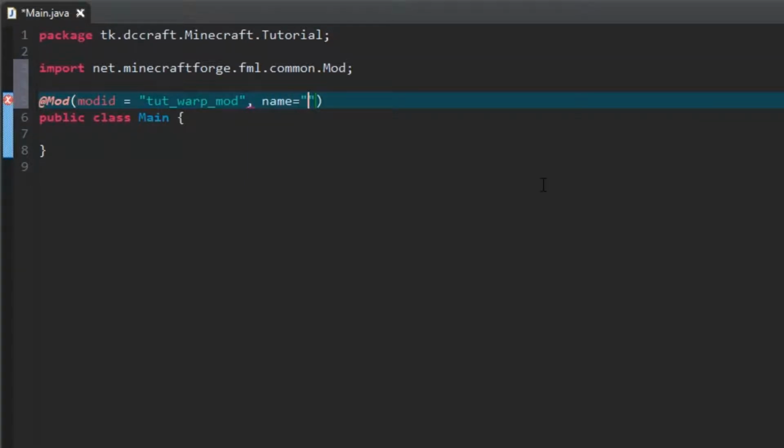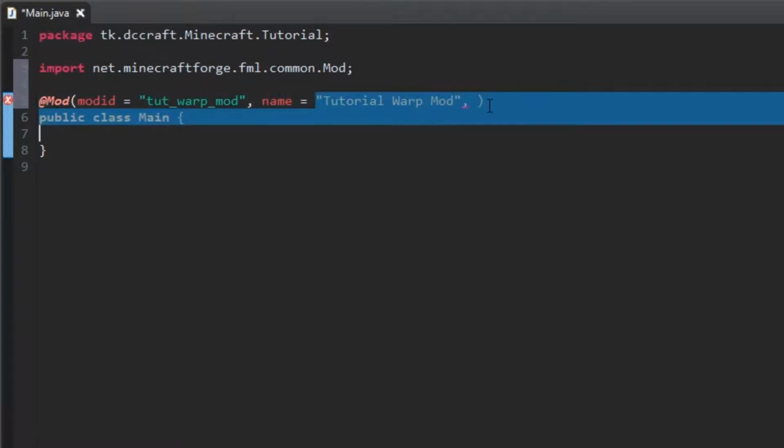So this will be the one that's actually shown. This can have spaces. So we can call this tutorial warp mod, and this can be literally anything. It's just what your mod is seen as, to be humanized, I guess. So this is what Minecraft will see, and this is what your user will see.